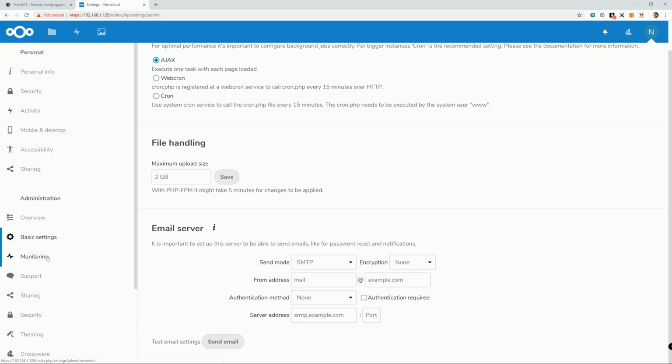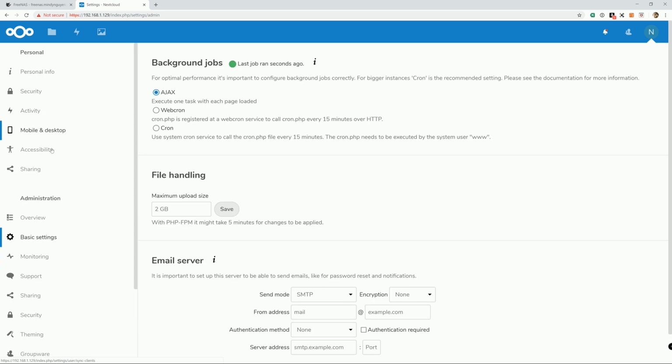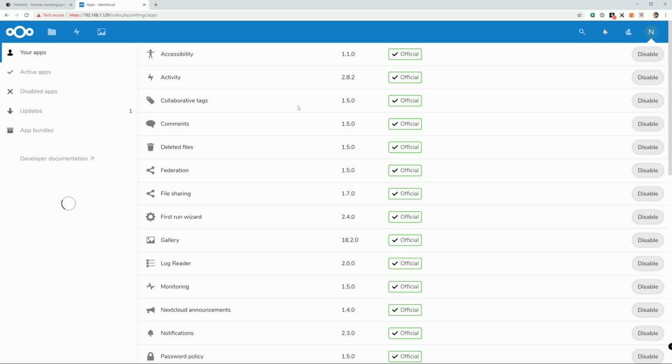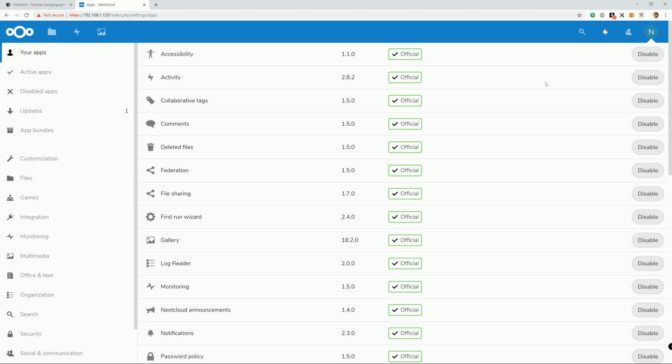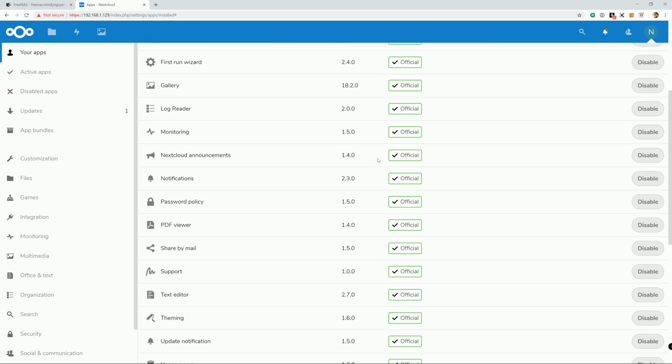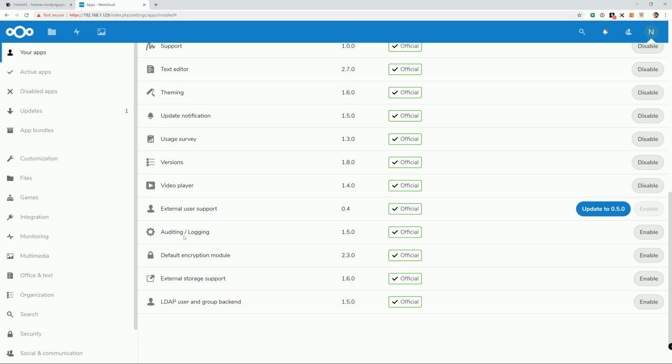And let's go to, I forgot what tab it's under. I think it might be under apps. Let's go down to apps. Yep, it's under apps. So you go down to apps, and it should be the external storage support right here. We're gonna enable that one.